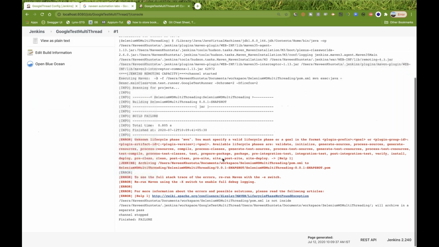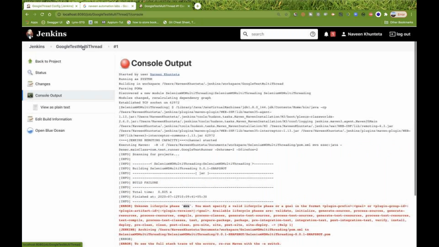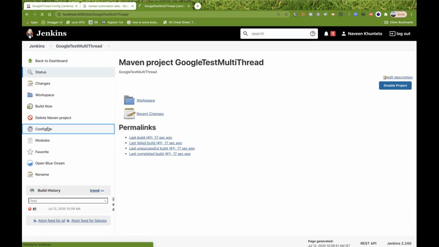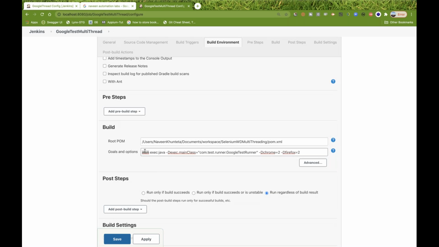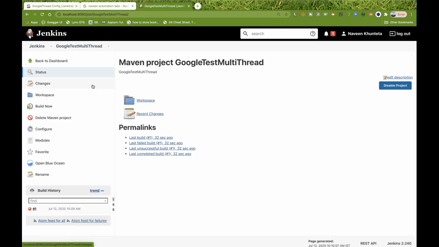So see, it's saying browser equal to this, -D Chrome equal to 2, Firefox equal to 2. It's saying something. Okay, you don't need to use that. Let me just go to configure. You can remove Maven. By default, it will take Maven. So directly start with exec, because when we write the Maven command in Jenkins, you don't need to write Maven. Click on apply and save it, and let's run it again.